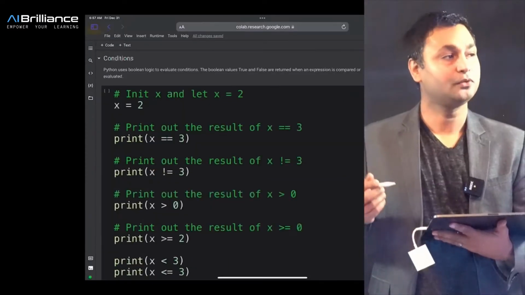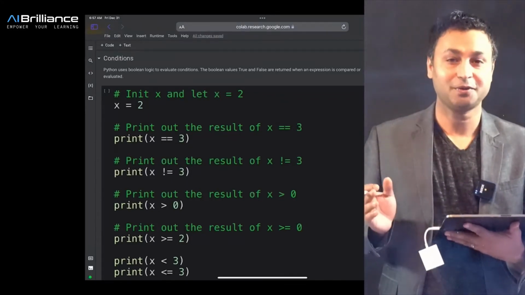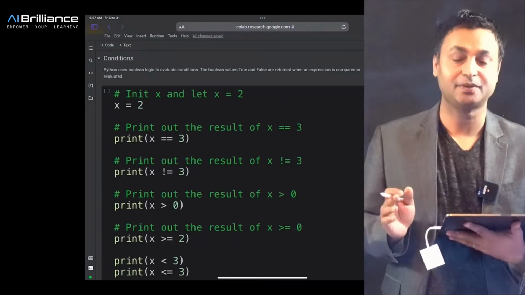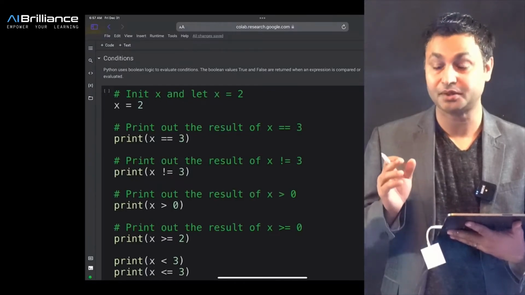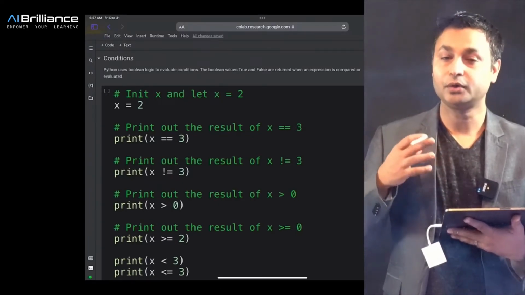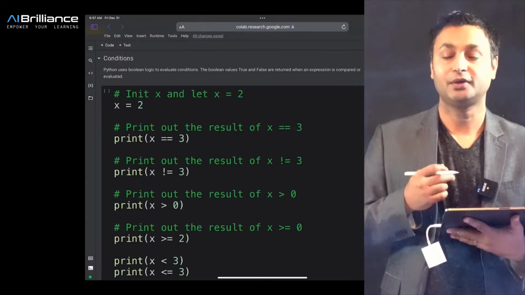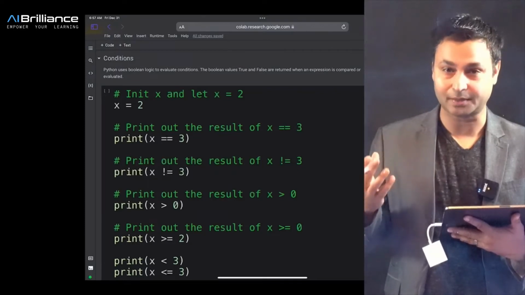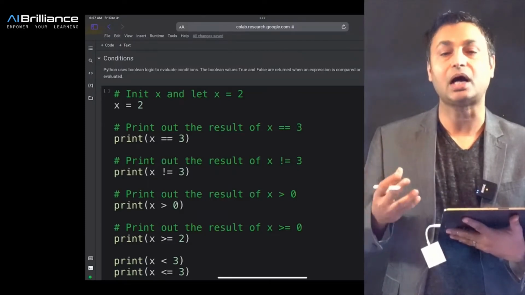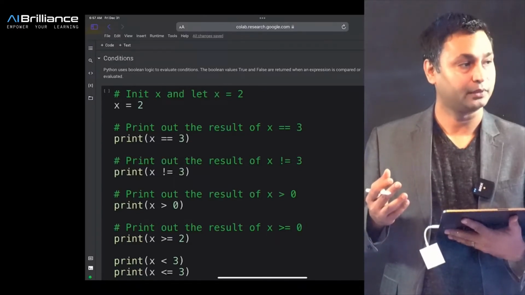So now let's move on to another topic, which is the topic of conditions. They are very, very important in many different applications where you have to set conditions, and based upon whether that condition is satisfied or not, you want to execute different pieces of code. These conditions are a very important construct in any programming language, and let's look into how conditions could be used in Python.